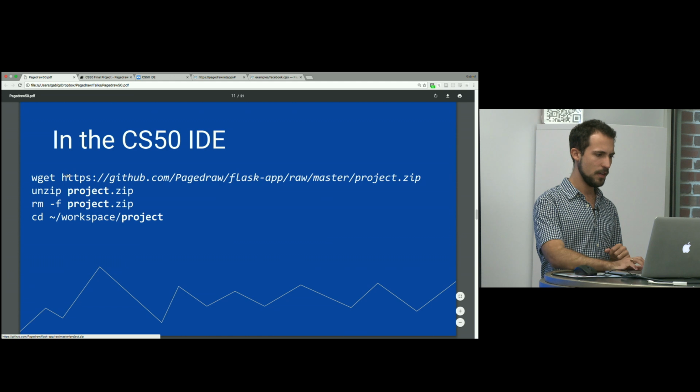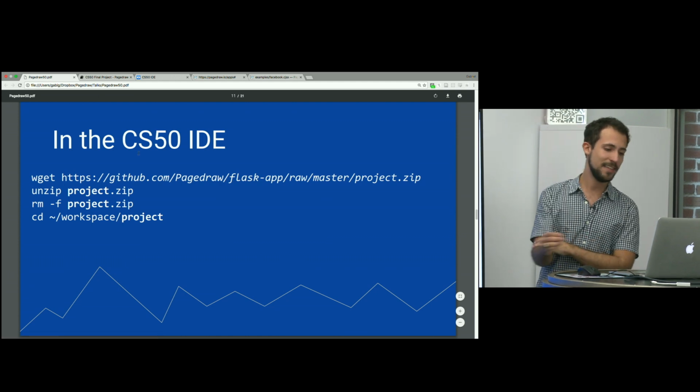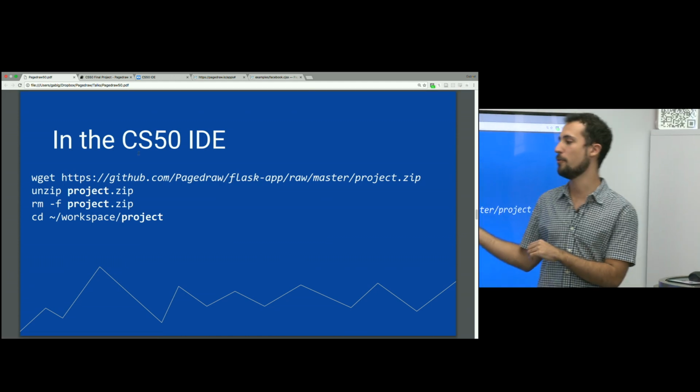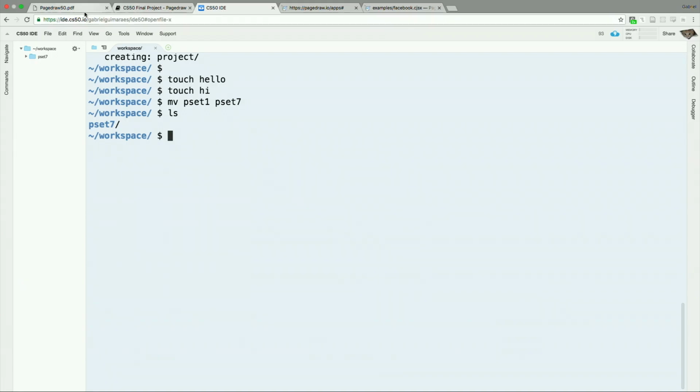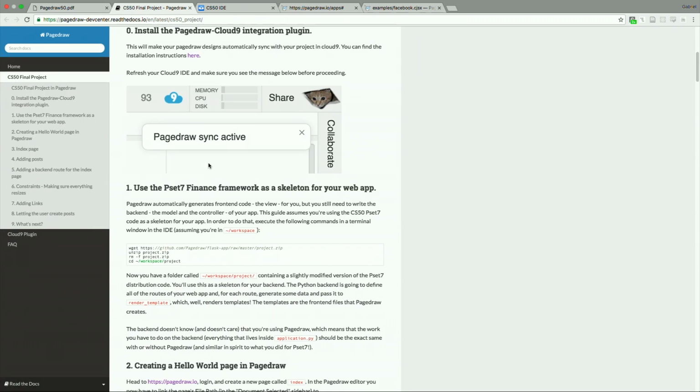So again, the first thing that we have to do is download the distribution code, which is almost the same as the pset7 code that you had, which just gives you an application.py with some sample stuff. So I'm going to do that here.